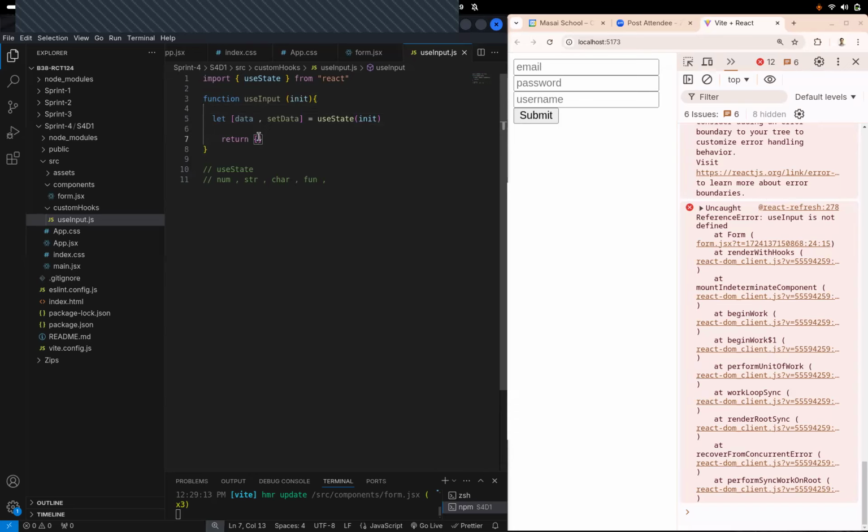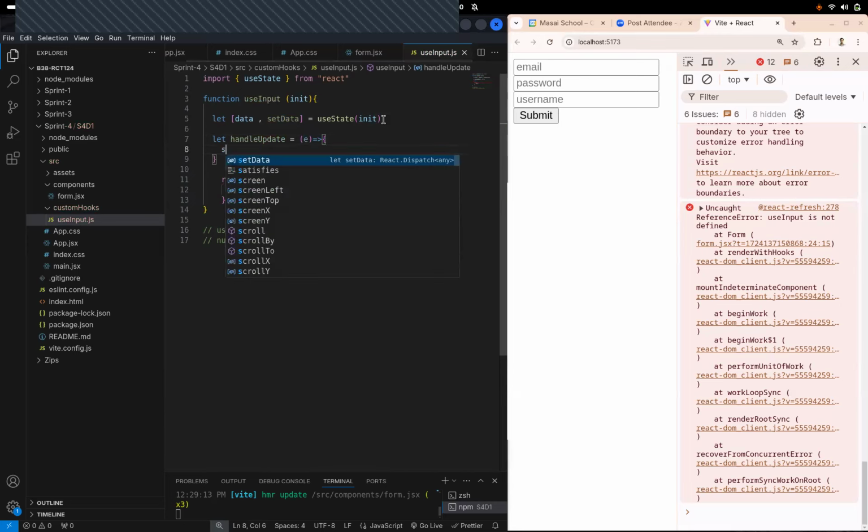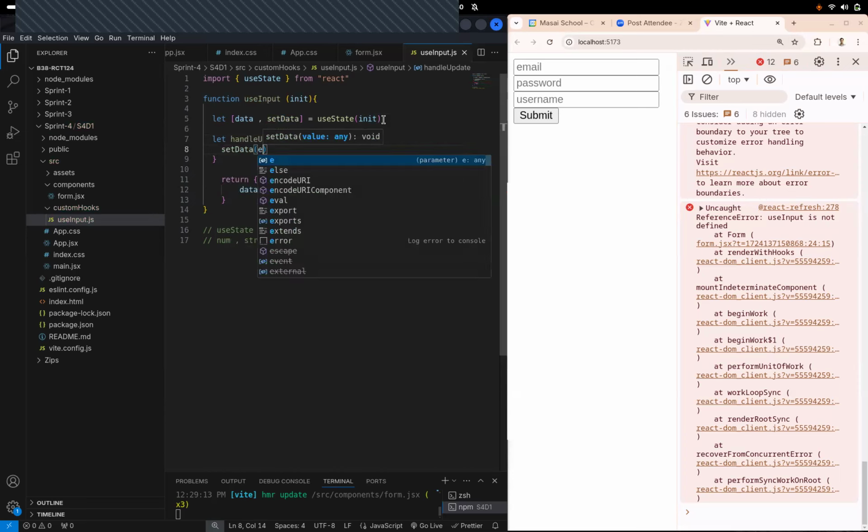And then in this return, what do we have to return? First things first, the data, whatever value we have currently. But we'll need to return the update also, how we can basically update it. So remember the context updater function. So I can say handleUpdate equals to handleUpdate, in which I can send e, and what I'll do is basically set data with e.target.value.